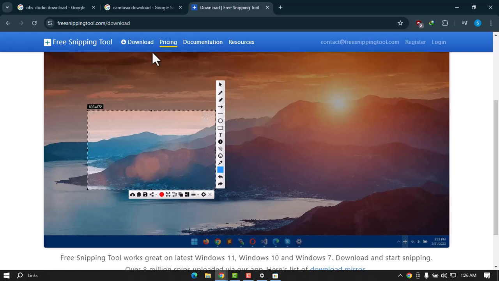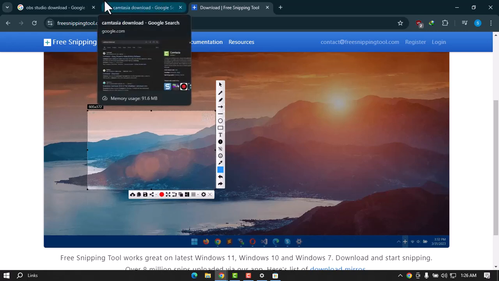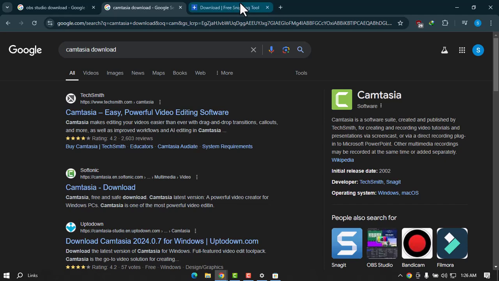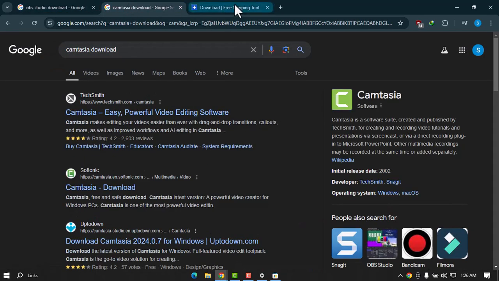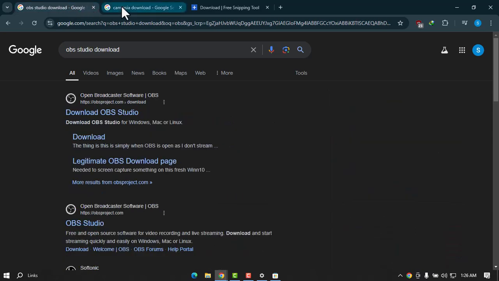And that's it. There are a few other screen record applications. You just have to search for them, and hopefully mine will help you out, and your problem will be solved.